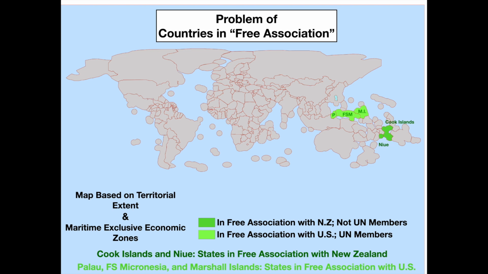So it becomes questionable, are these really truly independent countries, or are they almost independent countries? But anyway, the three states in free association with the United States are all UN members, whereas those in free association with New Zealand are not. Presumably, they could become members of the United Nations if they wanted to, but they have not expressed the desire to do so. But the United Nations has recognized they have the ability to sign treaties, for example, which is really a crucial feature of whether or not you have independence.